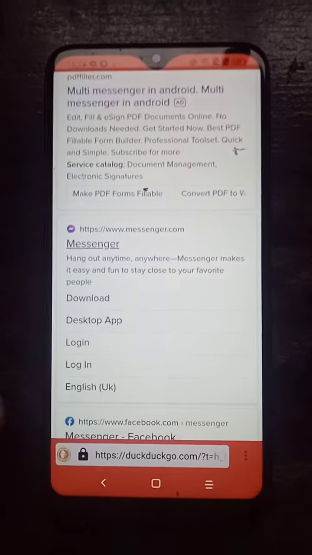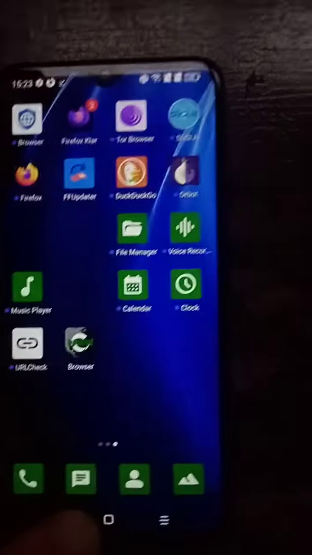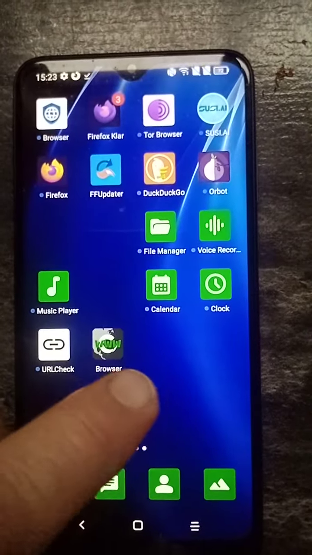So that's about all. We've covered everything you need to know. So now I'm just going to quickly go through this and organise this phone.